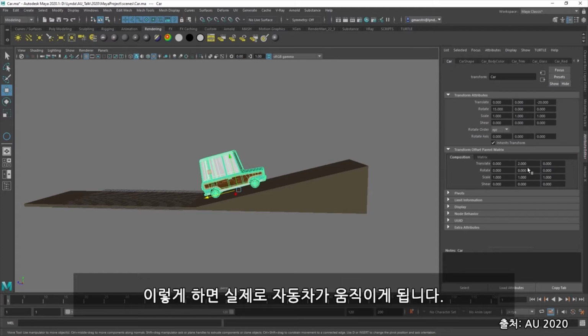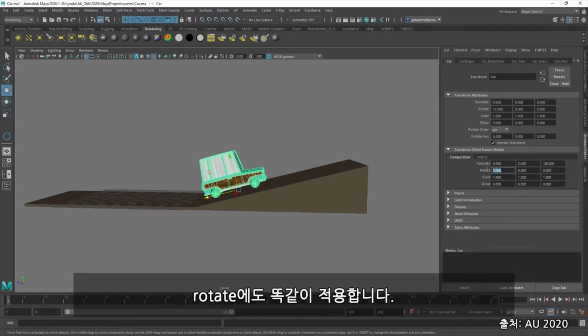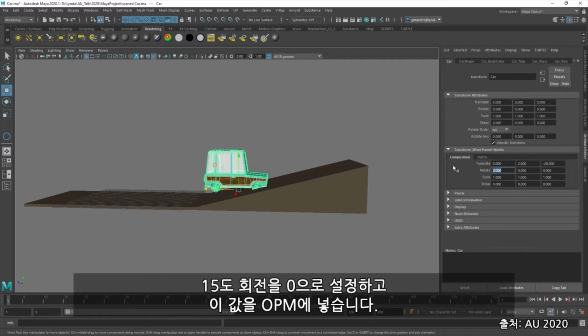and zero out my transform attributes. What that does is it literally just moves it. I'm going to zero out my Z translate and just replace that number in the offset parent matrix, and then do the same for rotation. I'm going to zero out that 15-degree rotation and just put it in the offset parent matrix.